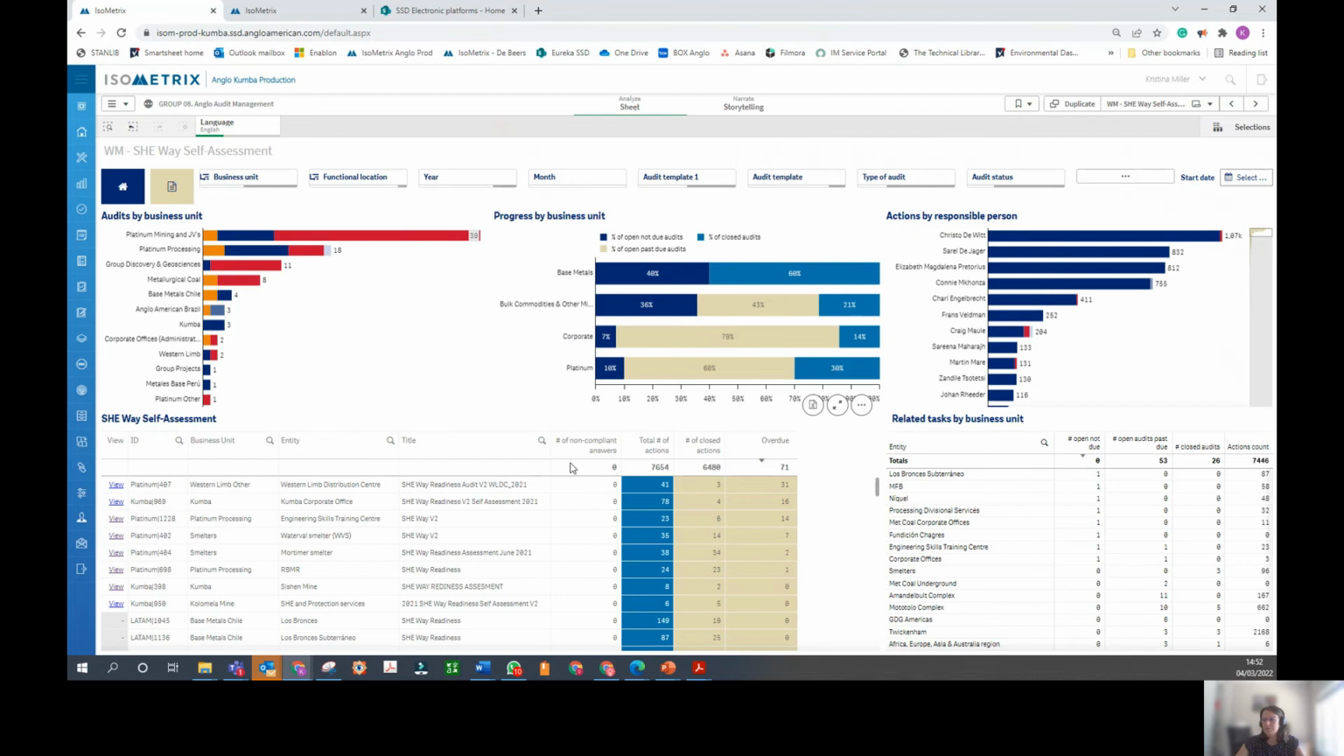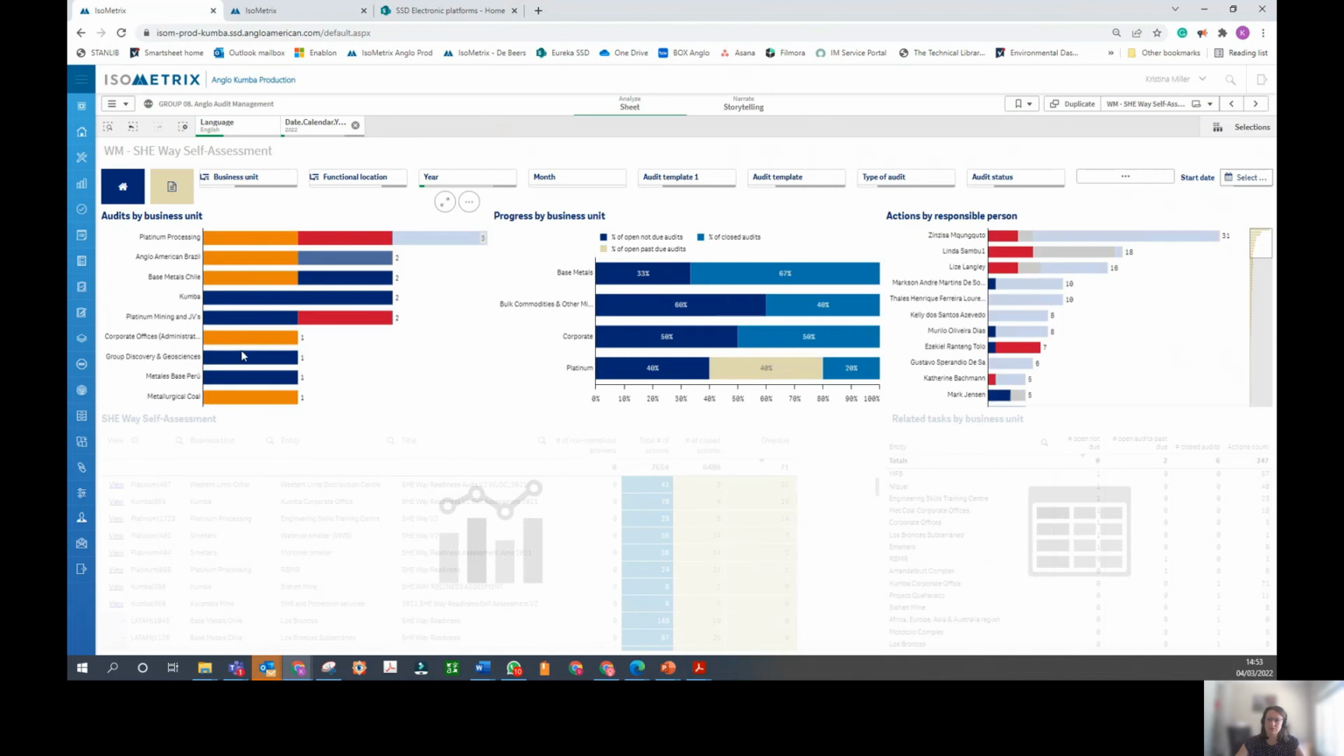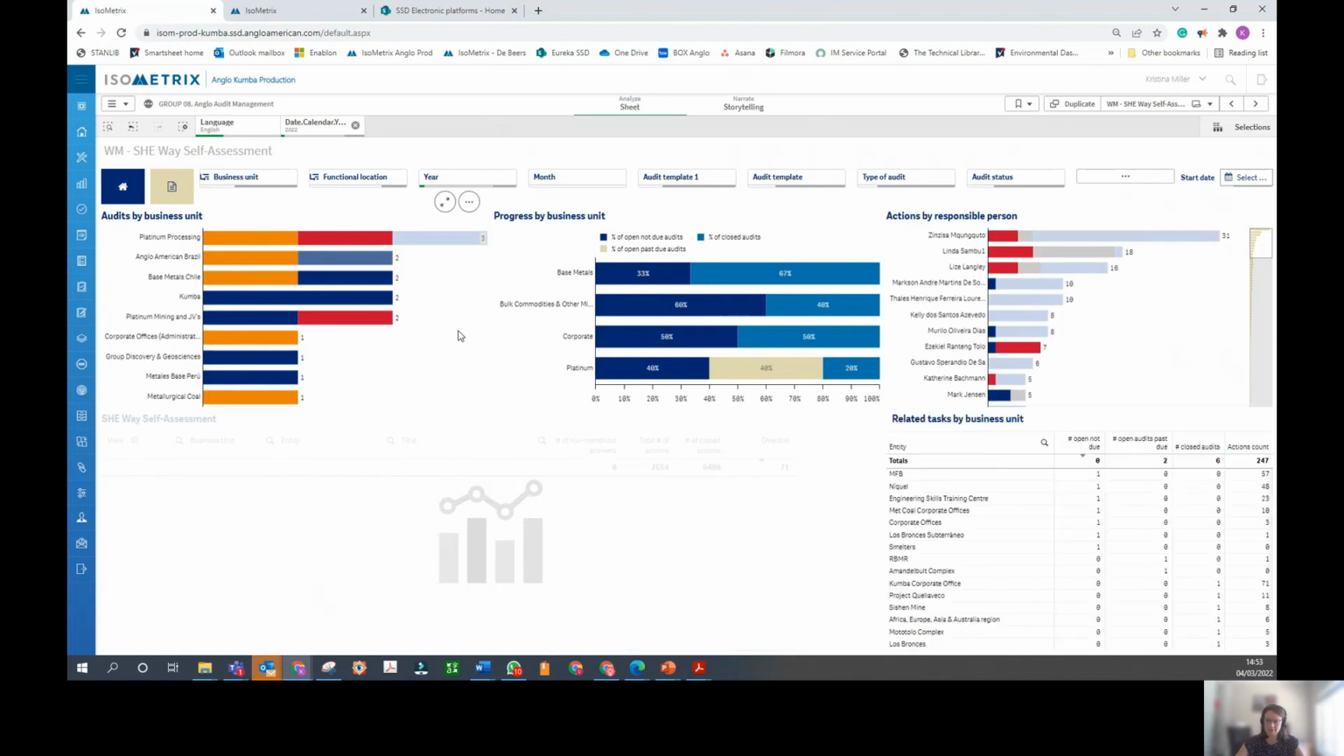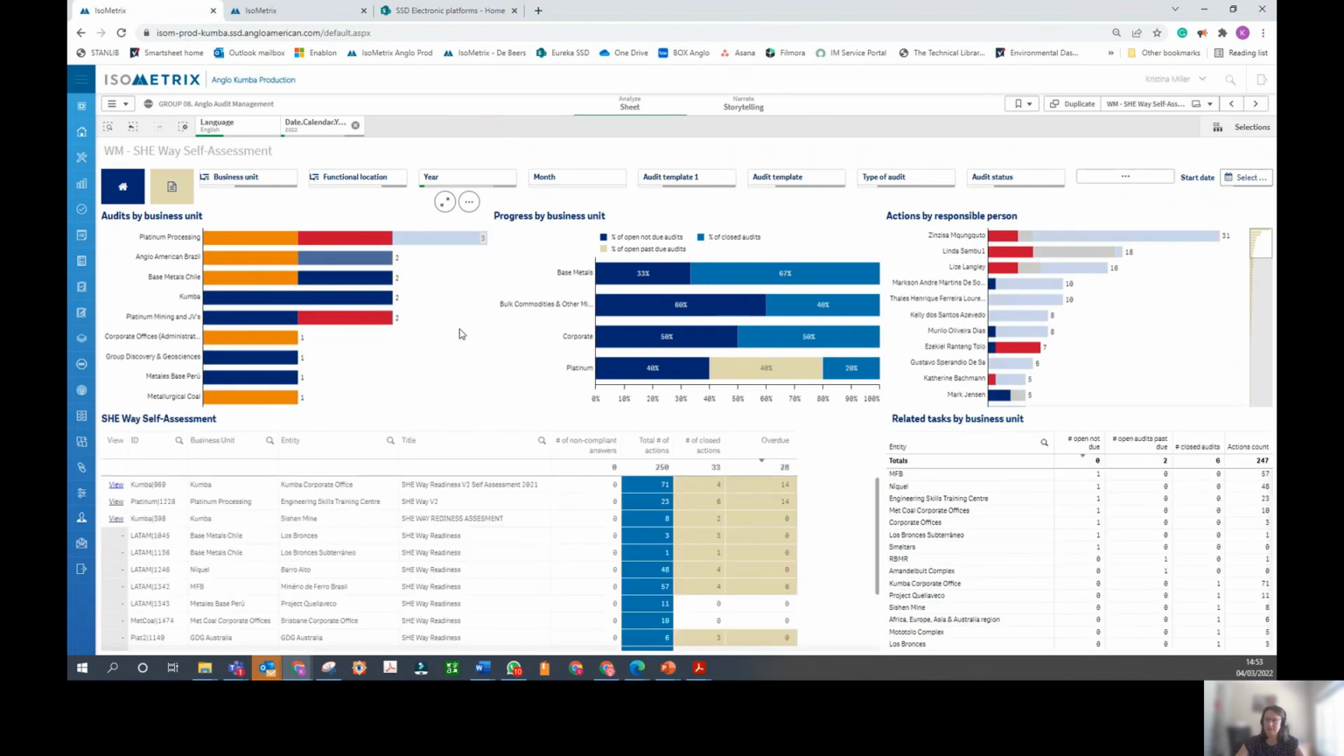An overview here in terms of the number of non-compliant answers, total number of questions, or total number of actions that have been closed or actions that are overdue, and then obviously tasks related to business units, so you can see that as a total number. Now, obviously, if you want to filter, you can filter per year. So you can click on the year button and it'll tell you which year you can filter for. In our case, we've only got 2021 and 2022 to filter on. So if I filter for 2022, you'll see that the look changes because it's early in the year and people have only just started their Shiwei self-assessments.